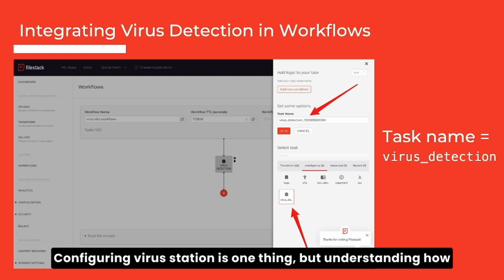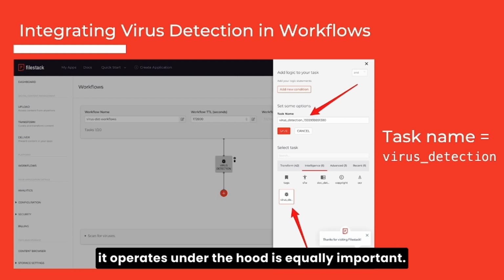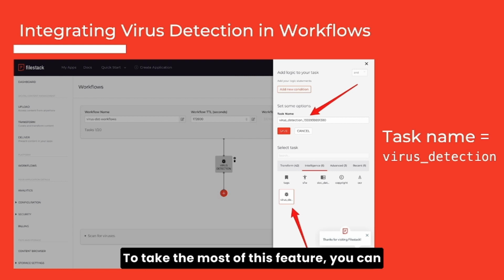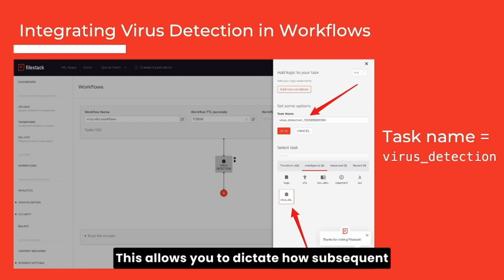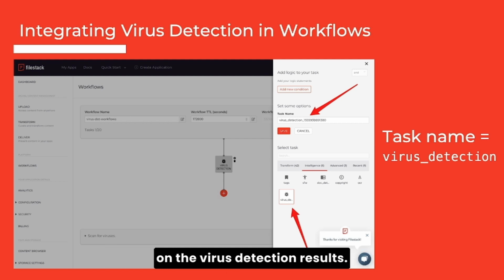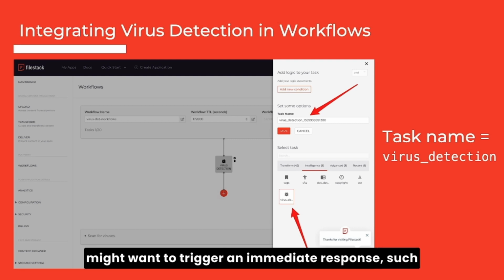Configuring virus detection is one thing, but understanding how it operates under the hood is equally important. To get the most out of this feature, you can define logic conditions like infected equals true. This allows you to dictate how subsequent tasks in your workflow should execute based on the virus detection results. For instance, if a virus is detected, you might want to trigger an immediate response, such as notifying an administrator or quarantining the file. This level of control is crucial for efficiently managing potentially harmful content.